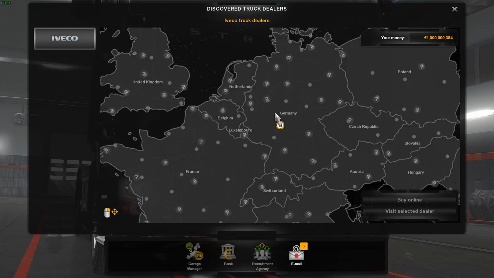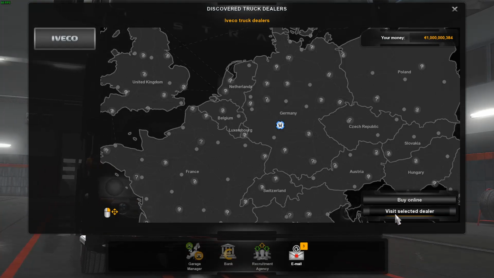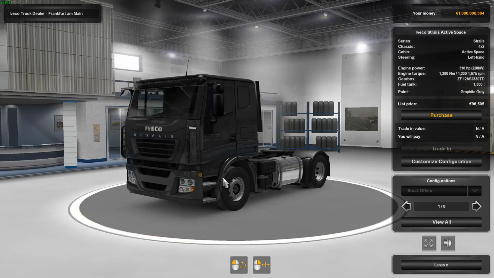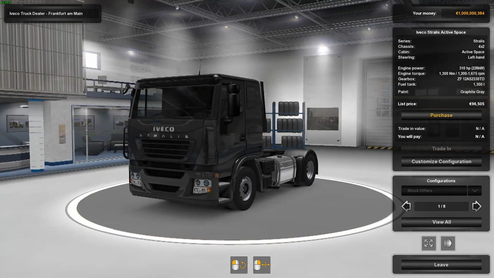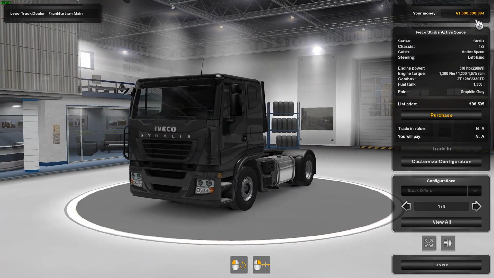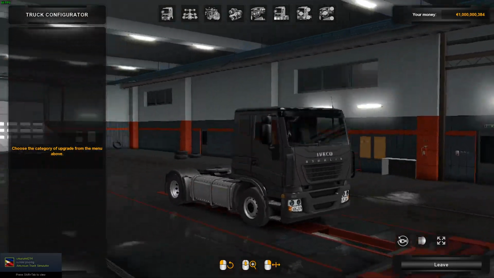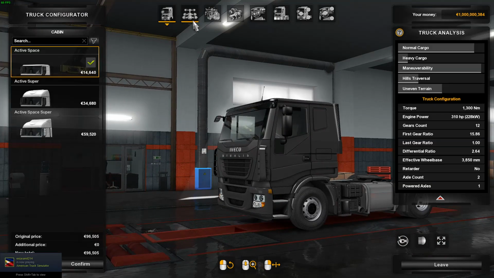So let's buy a truck now. Visit the dealer. Yes, and as I told you guys, you buy the cheapest one if you are getting started. But since we got 1 billion euro here, we will just buy this. You can also customize this by pressing customize configuration. From here, you can customize your truck at your own liking.